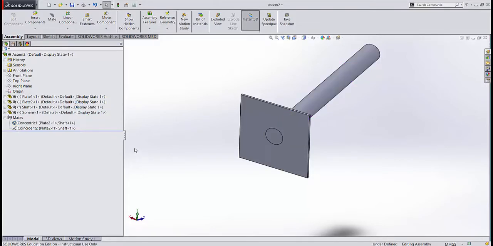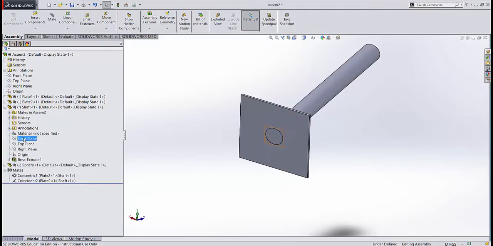Another way to do this might be to create a mate not against one of these features that are easy to click in the graphics area, but perhaps one of the geometrical planes that exist within the reference coordinate system of this part. Let me show you what I mean. If I were to extend out shaft 1, I can show you the front plane of the shaft, the top plane of the shaft, and the right plane of the shaft.